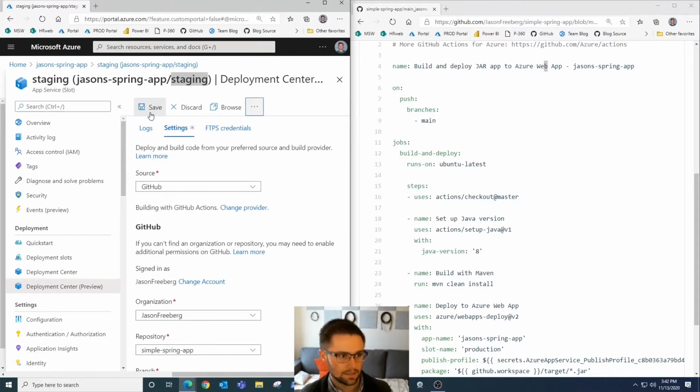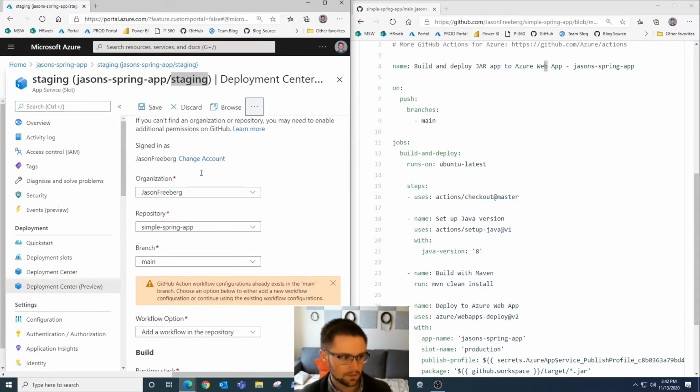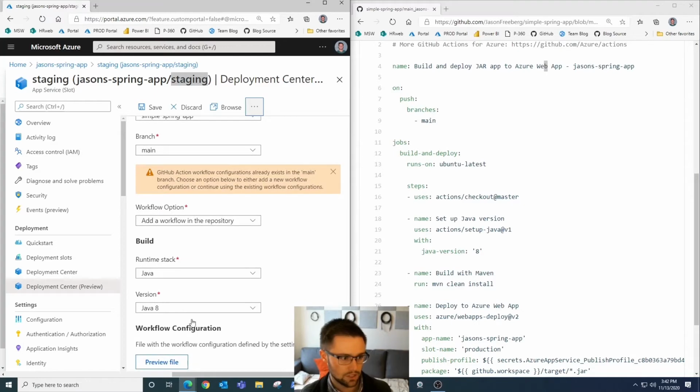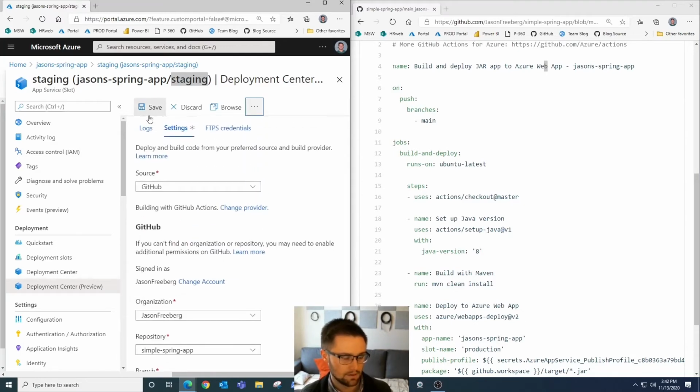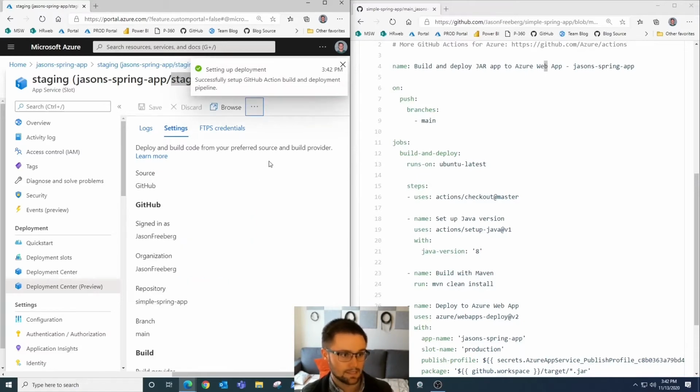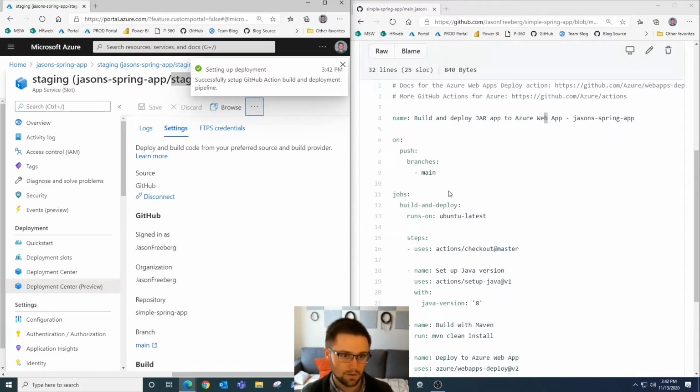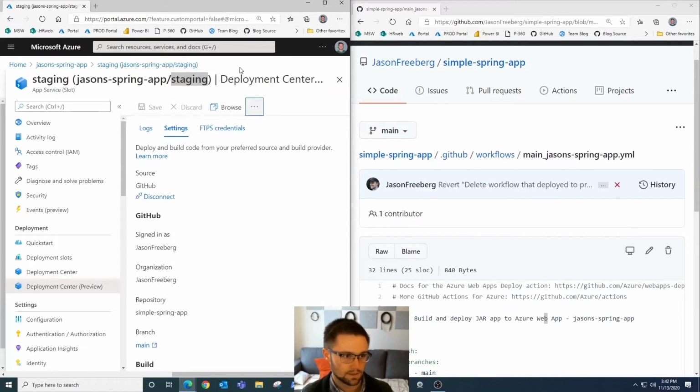So now I'll click save. Let me just double check here. Yep, main branch, job 8, perfect. So I'll hit save on this. And that's going to commit another workflow in the repository. So it looks like we got a success here.